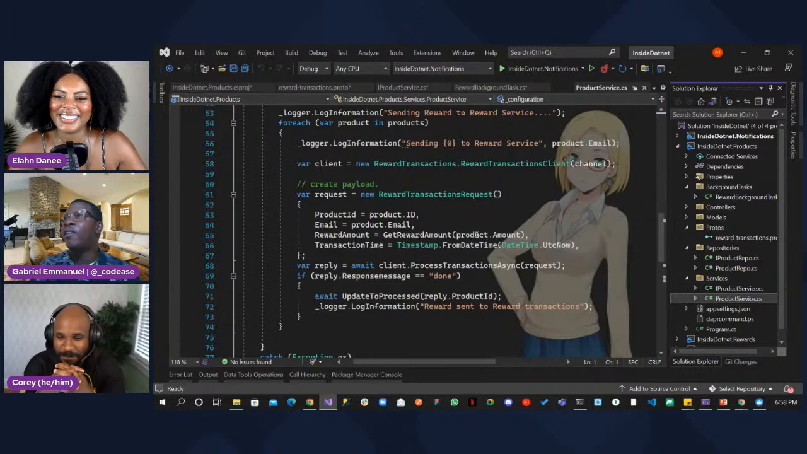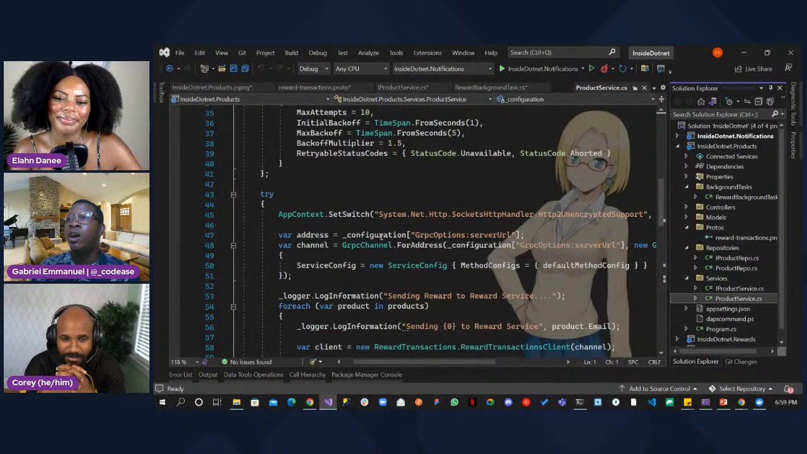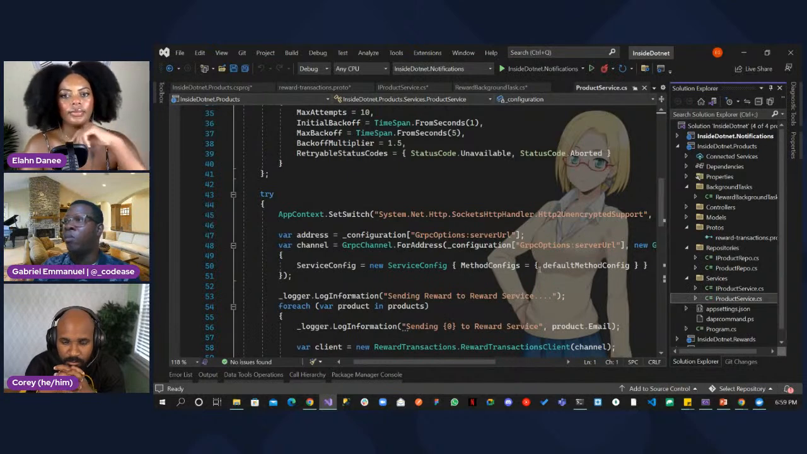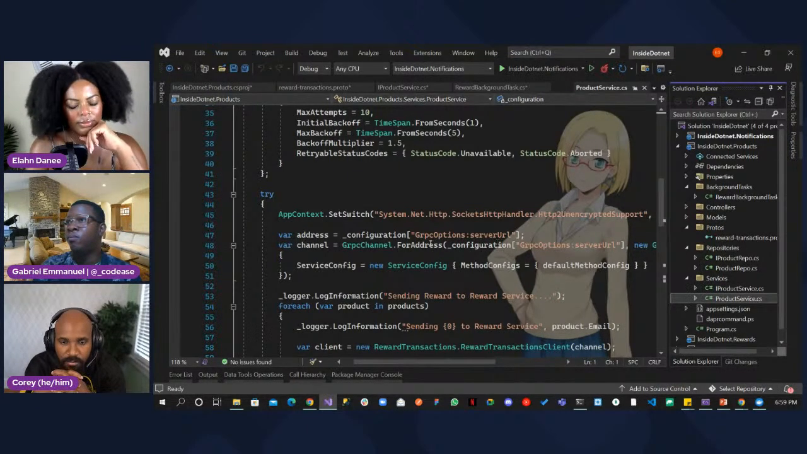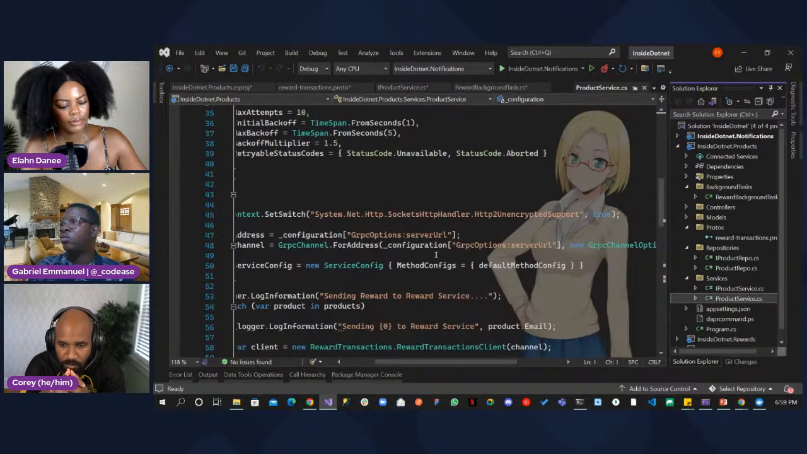Okay, so where did I stop? After doing that, we need to get the address, which I am passing via configuration. The address should be somewhere in my app settings. What I'm supposed to be putting there is the address of the server. So once I start up my reward service, the localhost port is what I'm going to be putting in my app settings. Then I'm going to create a channel and pass the address and also the configs into that channel.